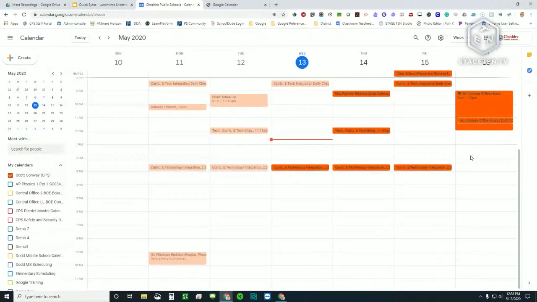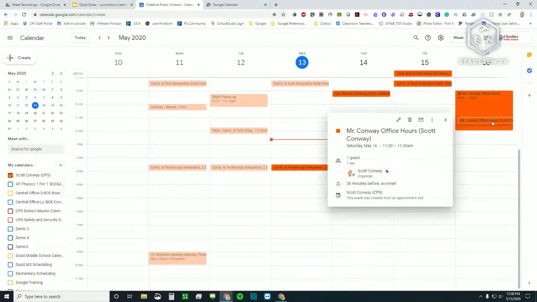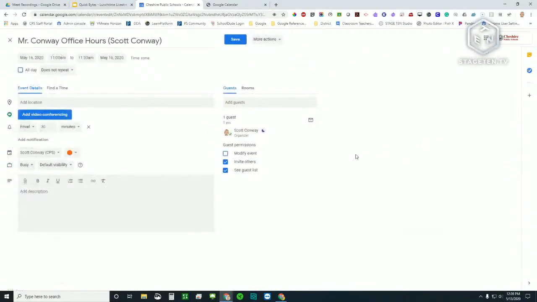And now I come back to my calendar, and I can see that in this appointment slot from 9 to noon, one slot has already been secured. And if I click on that, you can see who the organizer is and you can see who the guest is. Now, if I double click and edit the details, you can see who's in this one and who has secured it.